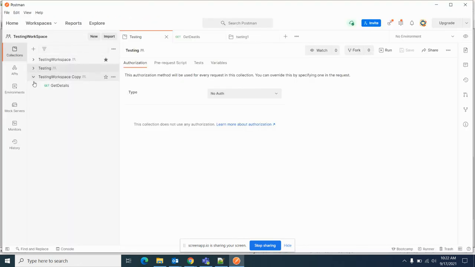navigating from one collection to another collection we can do, or else we can edit. If you want to edit the name of the collection, we can edit and save, and if you want to add some more requests we can do it. All these operations we can do using collections.